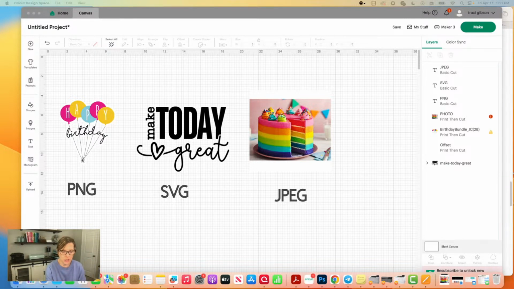What is an SVG? That is one of the most popular files that we use when we're using Cricut Design Space. And it's a cutting file, basically, where you can cut vinyl, paper, iron-on. And an SVG is called a scalable vector graphic, and it's made with paths and lines and shapes, not pixels. That means that you can scale them up or down, and they're not going to lose their quality and stay really crisp.